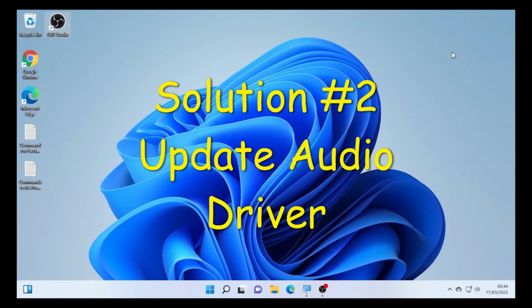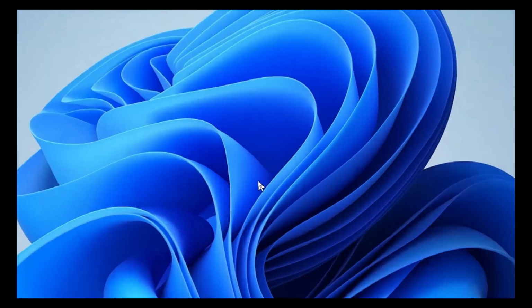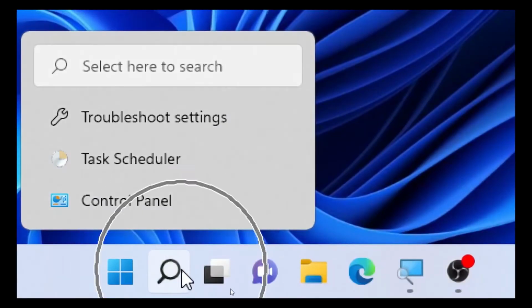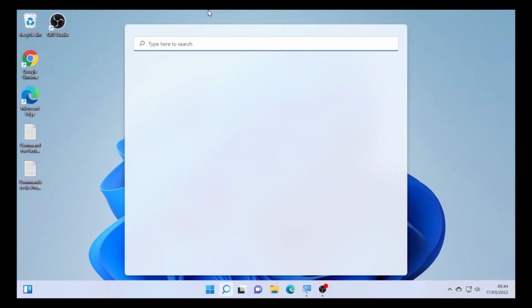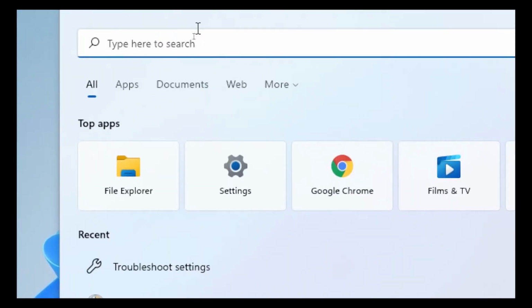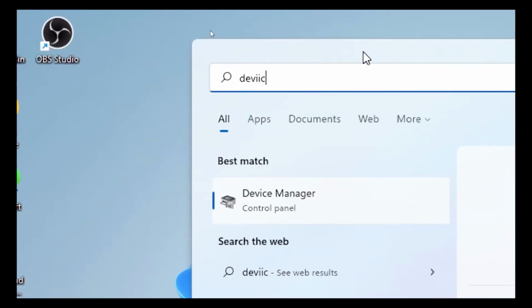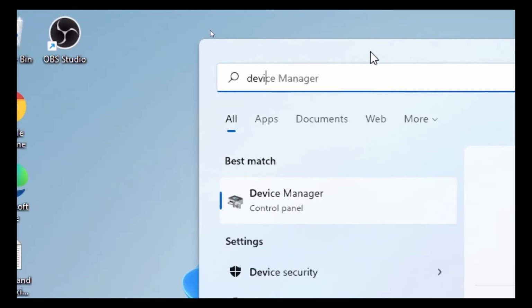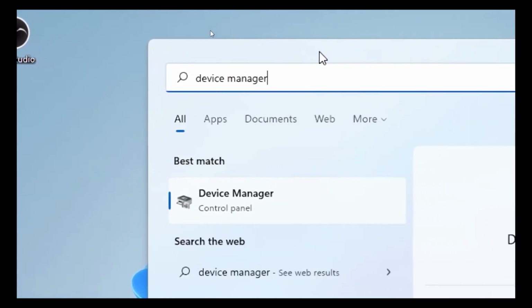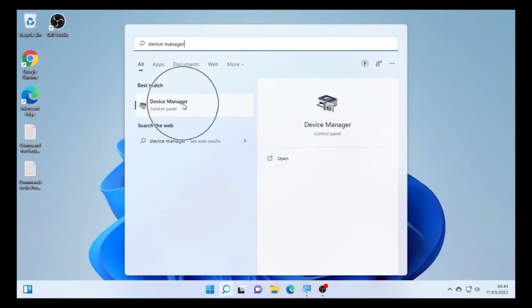If not, the second solution will be updating your drivers related with your device manager. To find that, again we will select the search icon and type device manager. Here we find the device manager. So open the device manager.